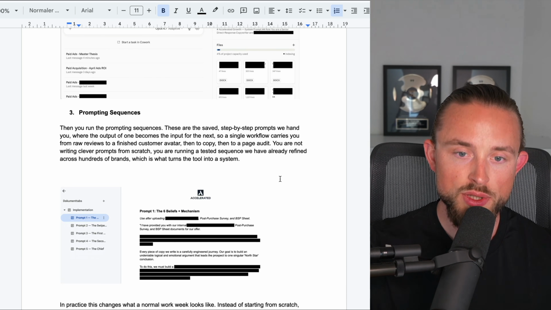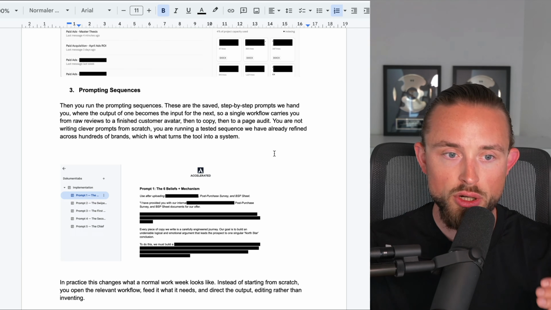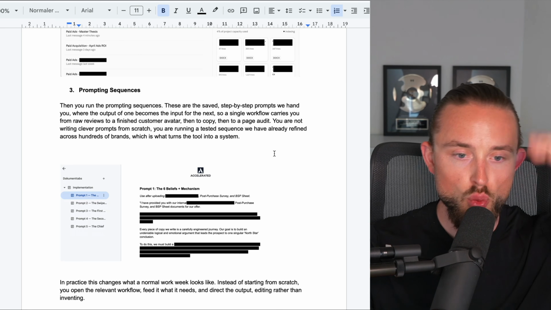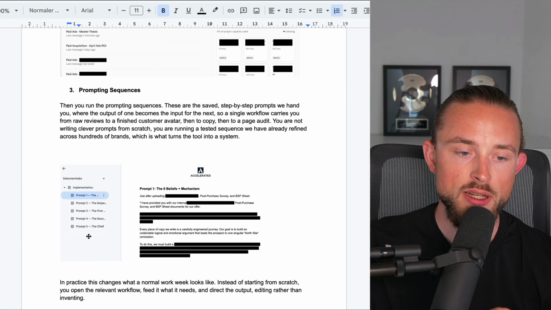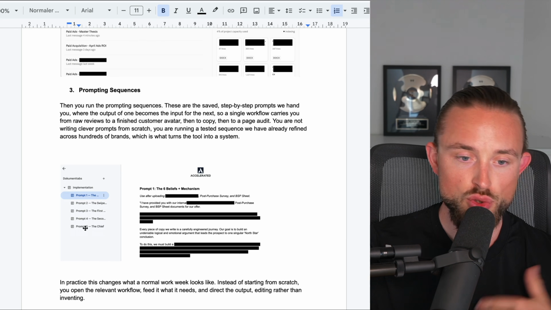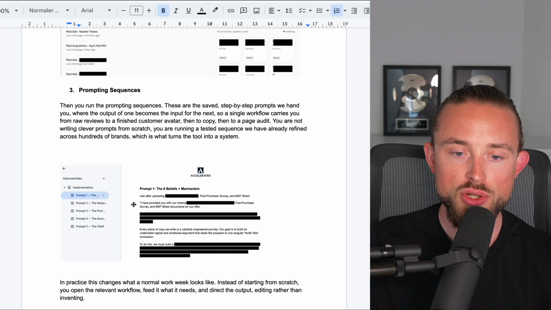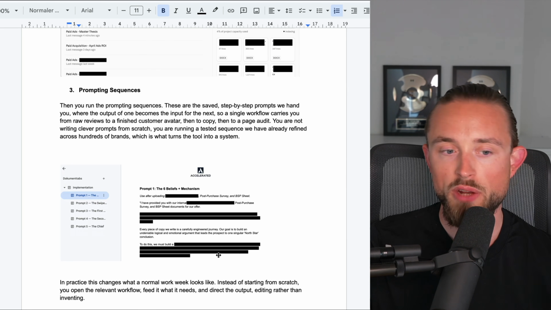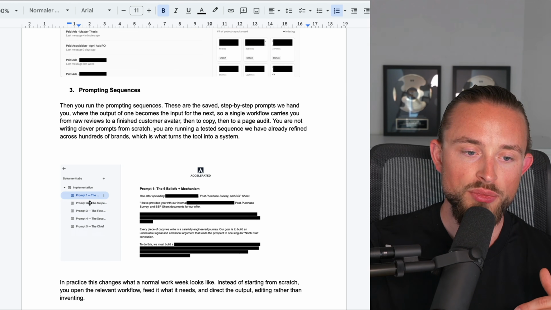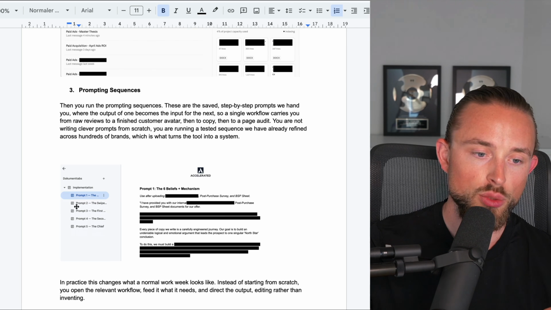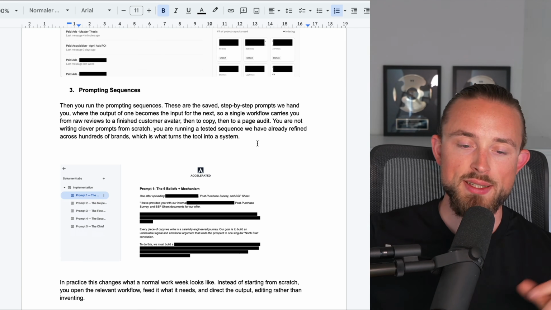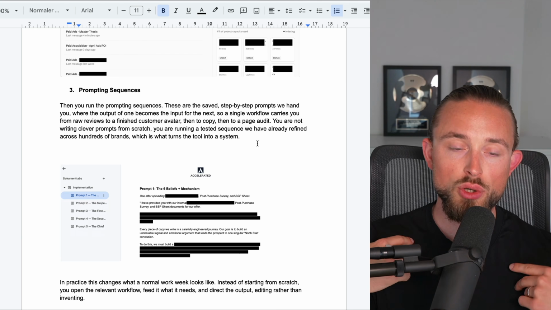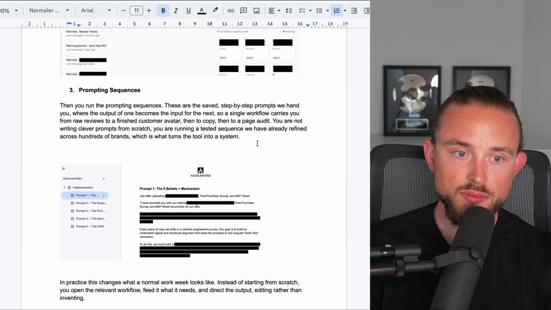Now, prompting sequences are basically step-by-step prompts that take Claude through a specific workflow, right? So here you can see, for example, we have 5 prompts to generate copy, right? And then you would just copy and paste this first prompt into Claude, wait for the output. And then you paste prompt number 2, put it in, wait for the output. Prompt number 3, right? So as you can see, this is really like a longer form workflow of how you go into a sparring with Claude.